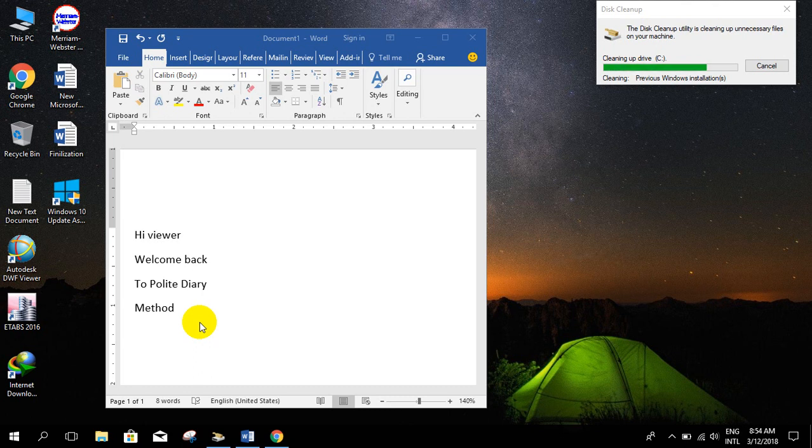To show you the Windows version, which version do you use in your computer?